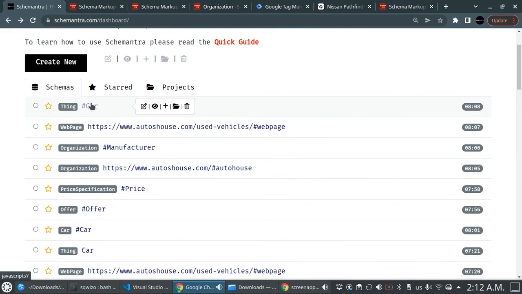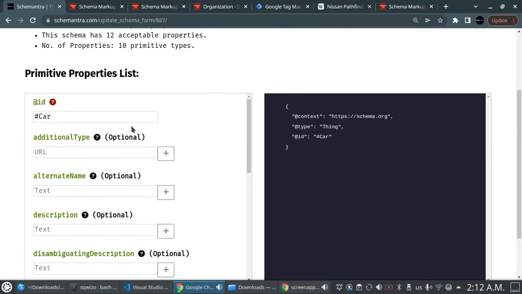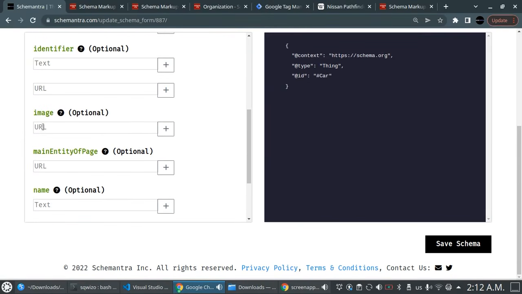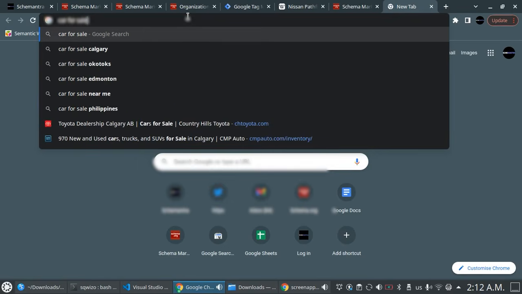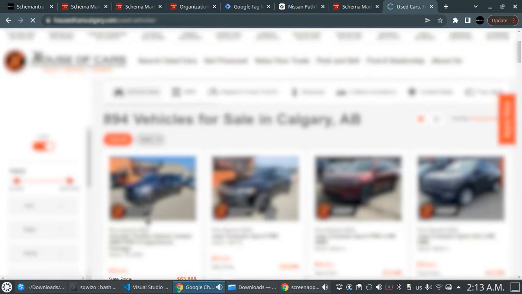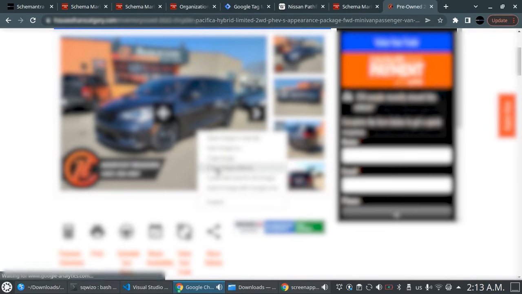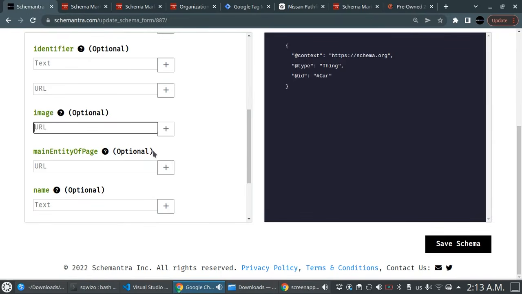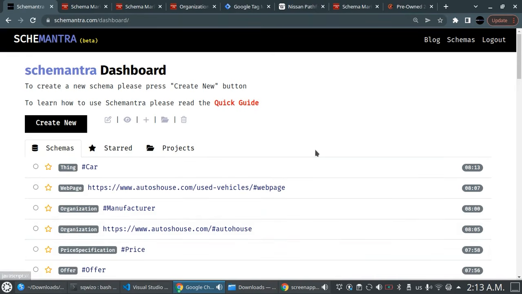One more thing I would like to add. Some people don't know, but if you want to add an image for the car, I'll show you how to add an image. So car for sale. Okay, we found a car here, just any car. And you right click on the image and then copy image address. Just copy the image address and add it here. That's how you add an image to your schema, and then you save your schema, and then it's basically connected to your image. And that's all for today.